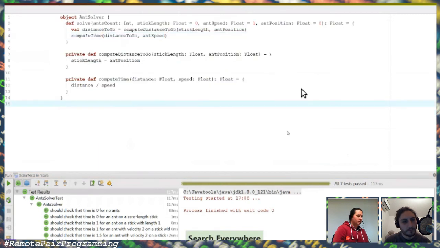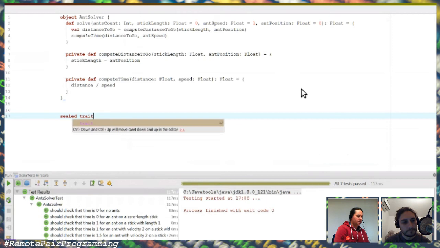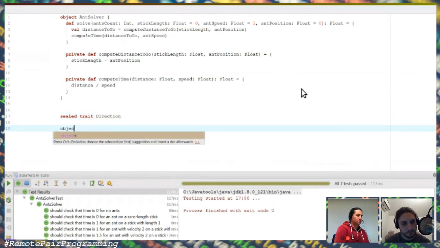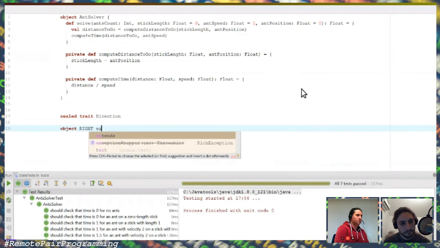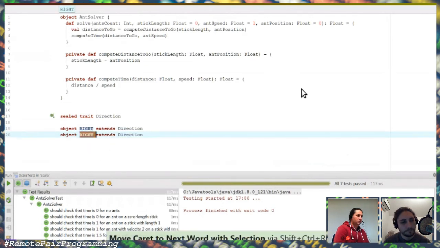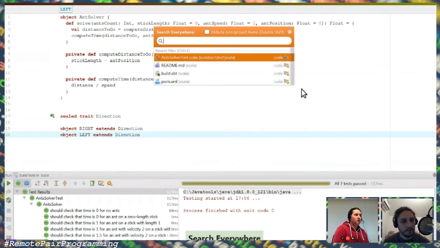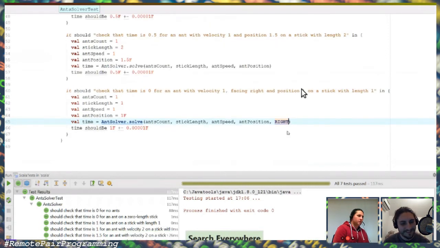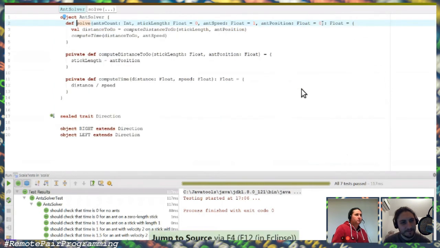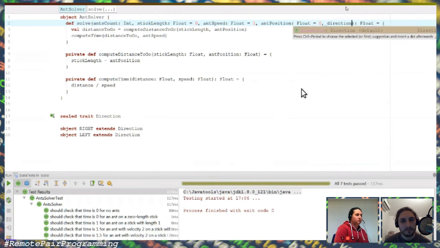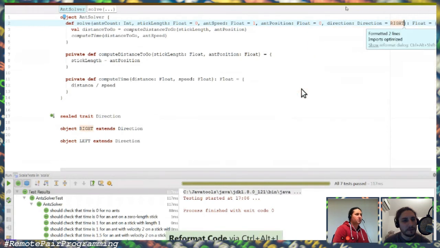Okay, let's do that. I will have to say the trait direction, make object right, left. Well, we don't need left yet. You're right. And here I will just add the direction. We have the direction, which would be left. By default it will be right, so we don't break anything. And it should be enough.